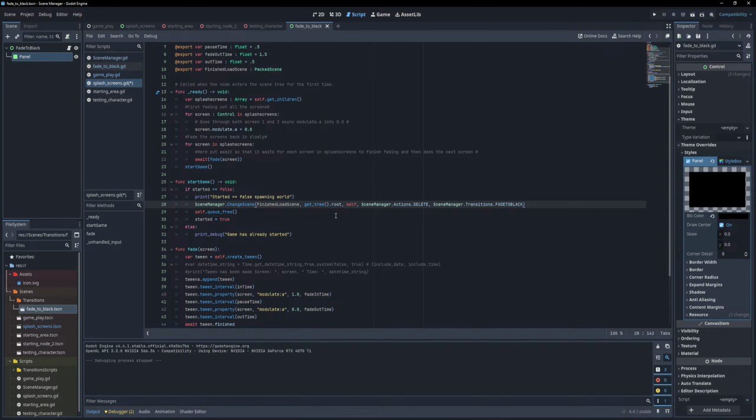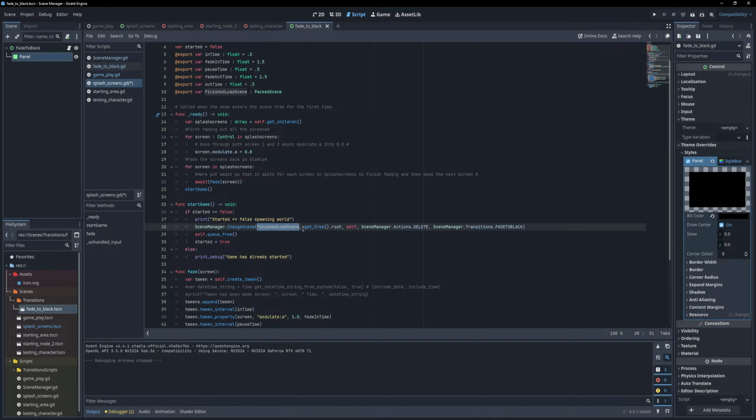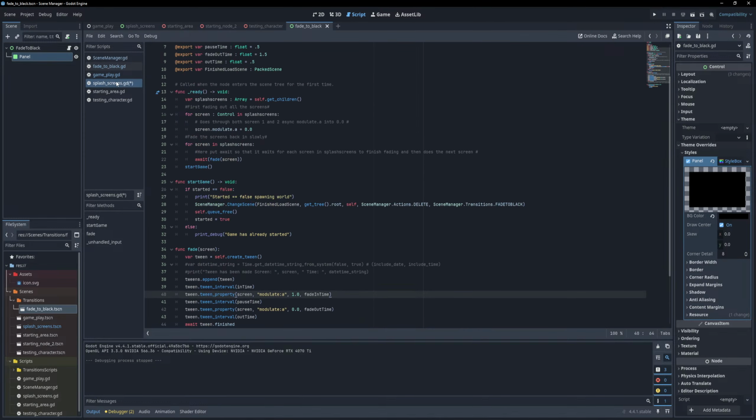Okay, right? So what scene do you want it to go to? Where do you want to put it? What is your self? What is the past scene, which is self, which is always going to be self? What do you want to do to it? What is the transition you want to do? Okay. Good.